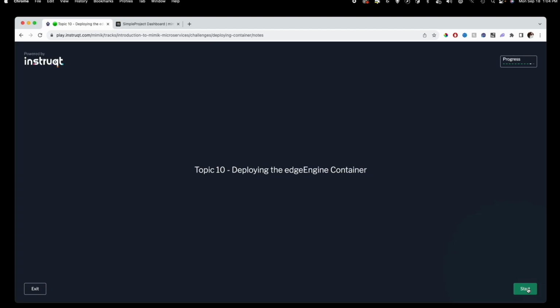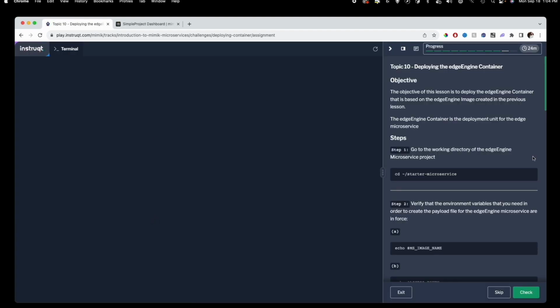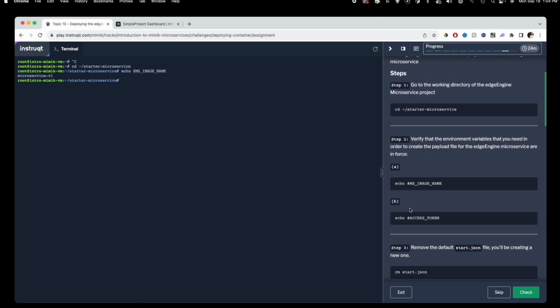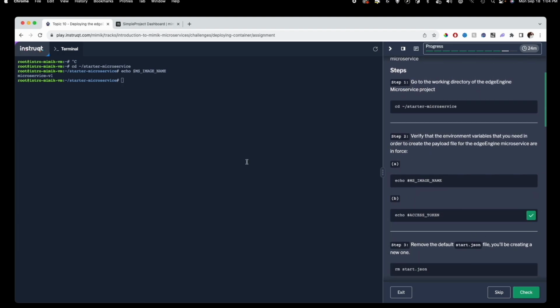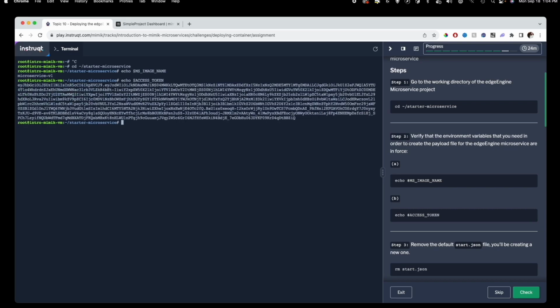All right, so let's go into the starter microservice working directory. Oops, cut and paste error. Let's go into the microservice working directory. There you go. Let's echo the image name, make sure we have the information we need. Let's do the access token. Then I'm going to clear the screen immediately. Okay, there is an access token.